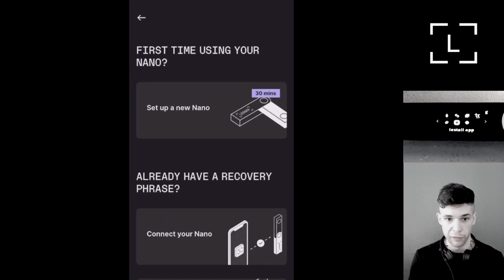Here it's giving me an option. First time using a Nano, or already have a recovery phrase. My Ledger Nano X has already been set up. I have a recovery phrase, so I'm going to select connect your Nano here.